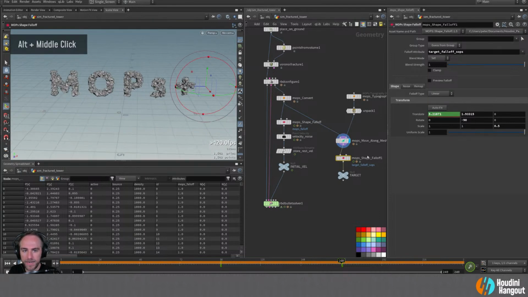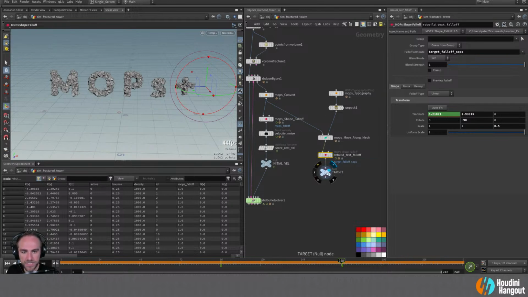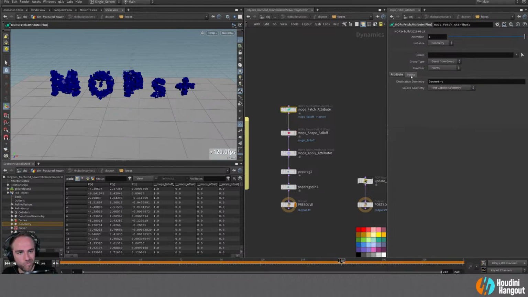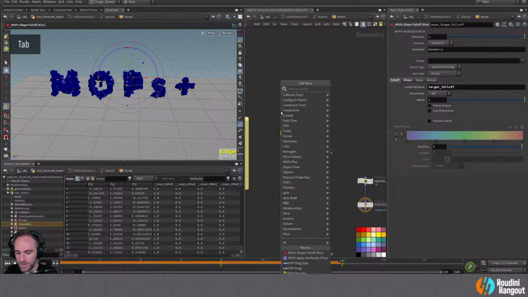All right, so we've got this fall off here. Let's say rebuild text. And so here's our target, and we've got this coming in here, right? So we need a way to get that attribute to come in. We need that attribute to be in here. So what we should do is just grab another fetch. So instead of this being target fall off, we'll just hide that, and we'll do another fetch.